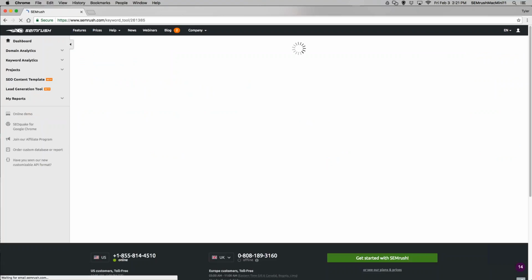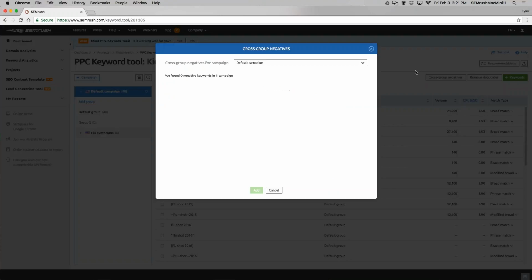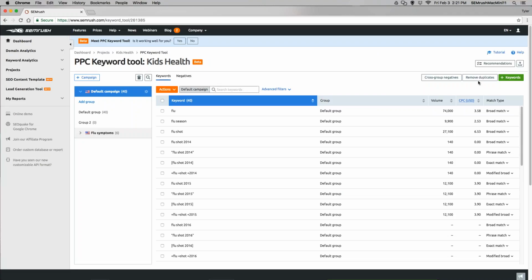Next, we have the PPC keyword tool. What this tool does is you're able to build out your keyword campaigns and groups here. So you have your keyword, you have your group that it's assigned to, the search volume associated with the keyword, the CPC, national average CPC, and then the match type. And we can put in our cross negatives. We can remove duplicates. And SEMrush can even make recommendations on the groups and within the campaign.